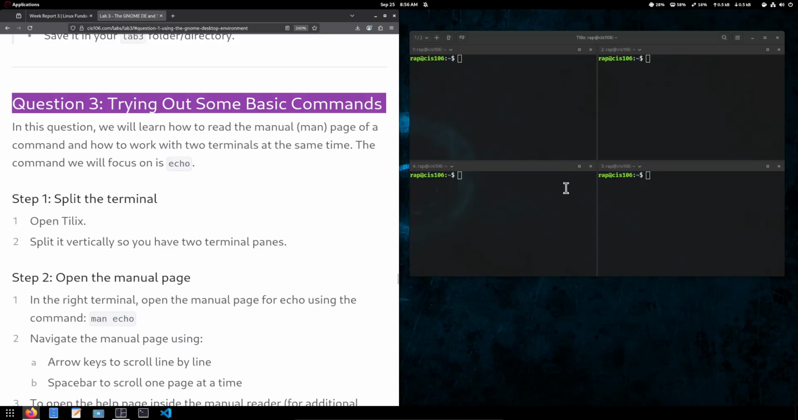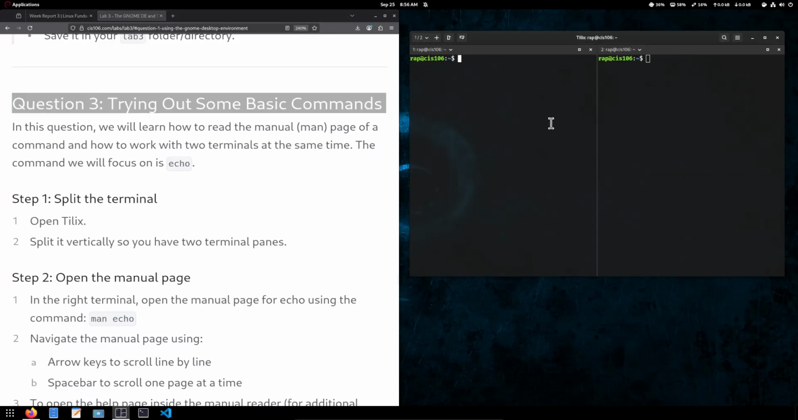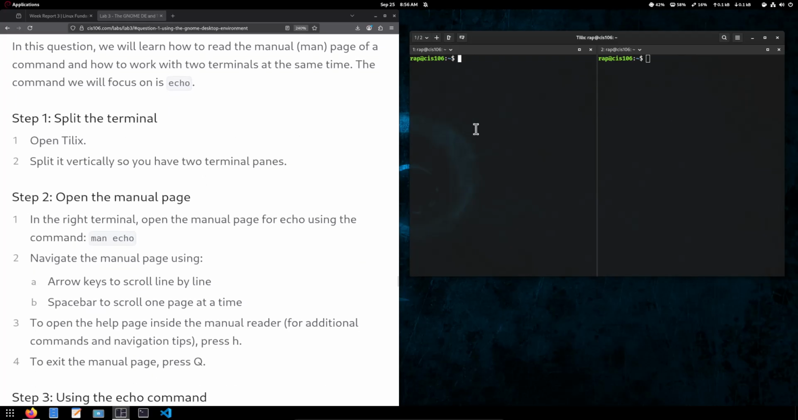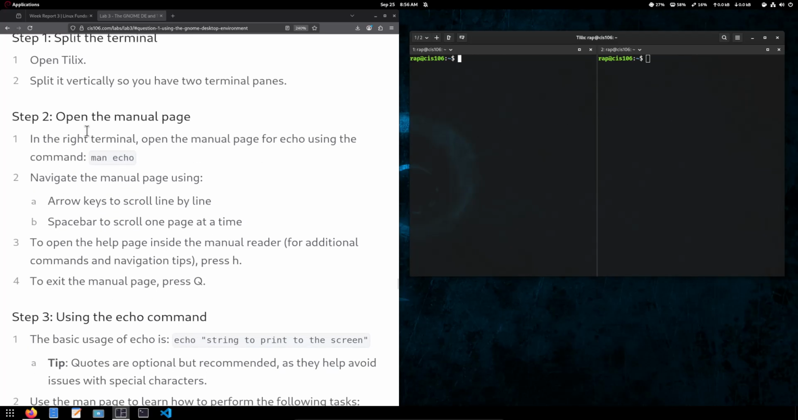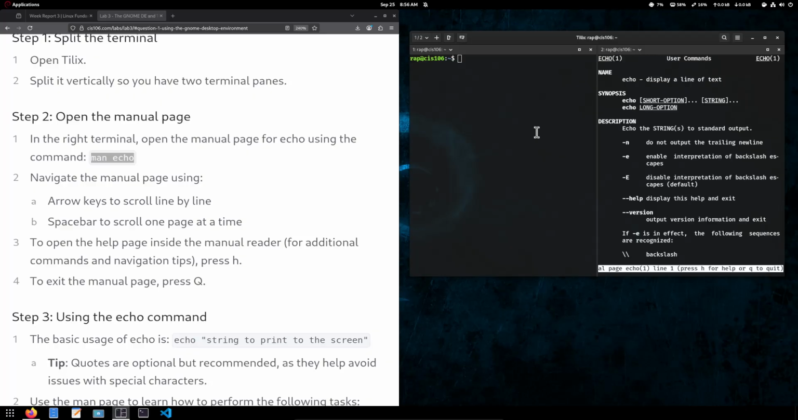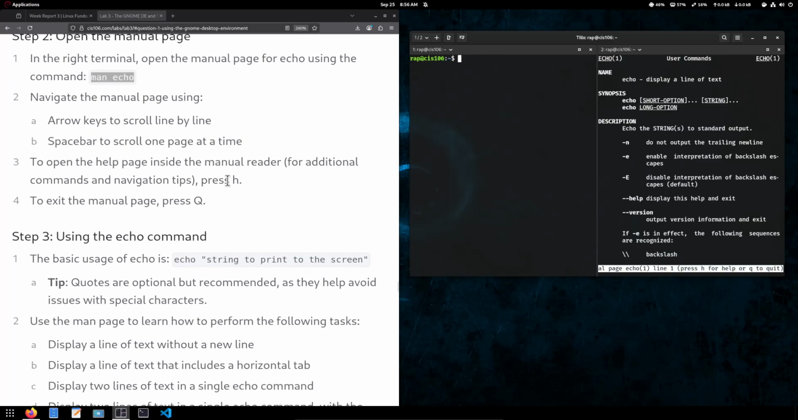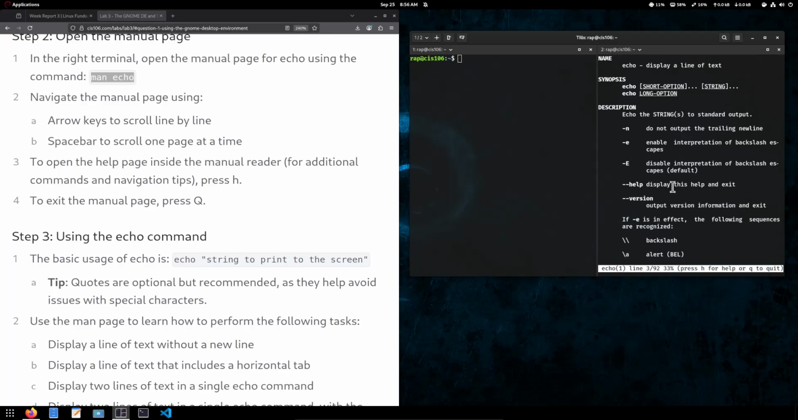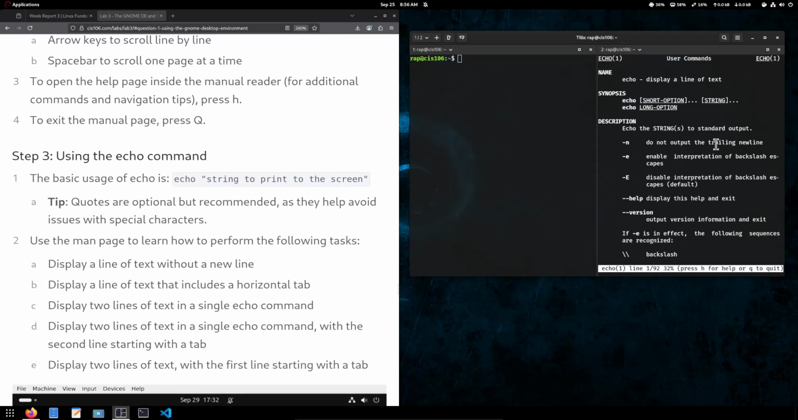Now let's move along to question number 3. Try now some basic commands. I'm going to remove these two from here and I'm going to keep these two open. Split the terminal in two, it's done. Open the manual page. So let's go open the man page of echo, just like we did in class. man echo. Then on this terminal over here, we're going to type our commands. And what we are doing is the following. We can navigate this with the scroll bar. We can use the mouse. We can use the keys here, the arrow keys. And if we want to exit, we can press Q, just like we did during class.